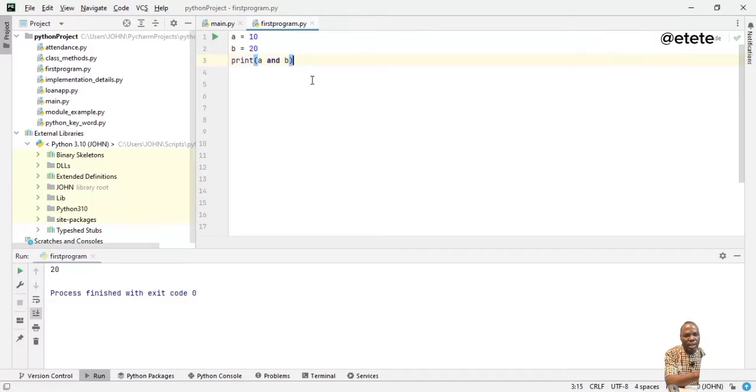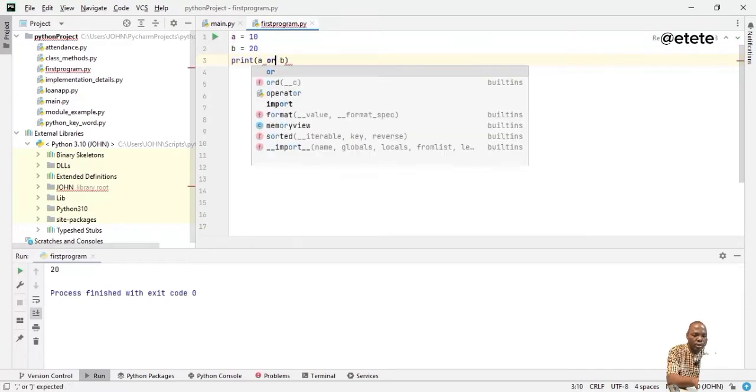So that is what is happening. If both are true, if the first variable is true, don't return it. Check the second variable and return whatever value is in the second variable. That is what this instruction is. Now I'm going to change this to the OR operator. So I'm going to change this to OR.